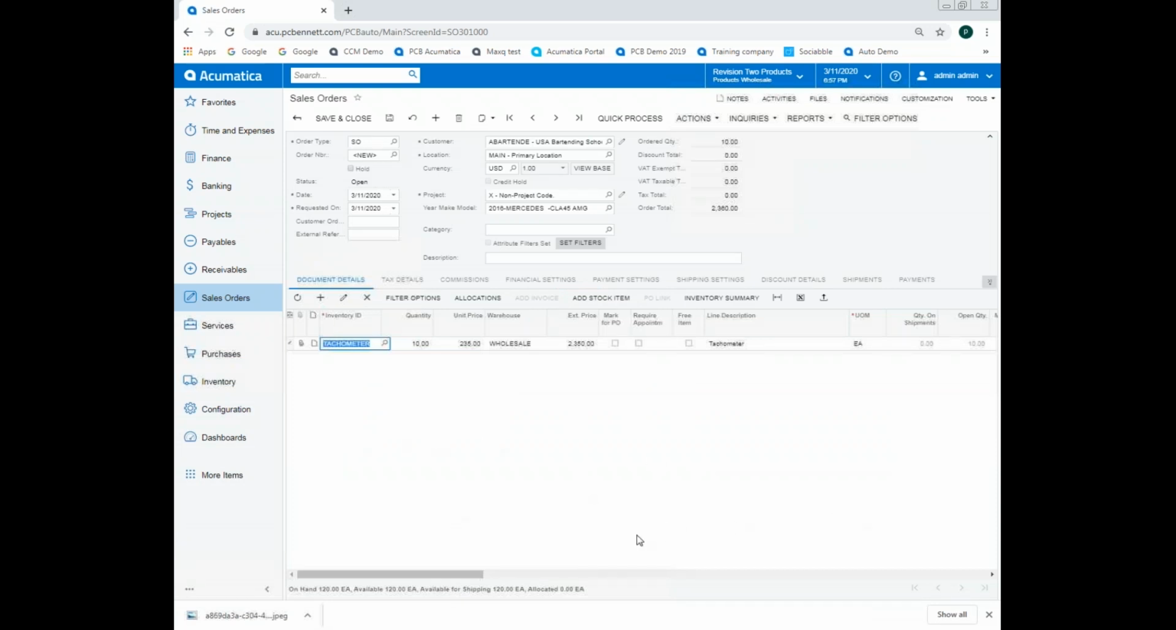Once I select that item, if I don't have enough in stock, I can mark this for PO and generate a PO directly from here. If this is an item that requires a service appointment for installation, I can do that also from here. Or I can just simply sell my 10 items and move forward.